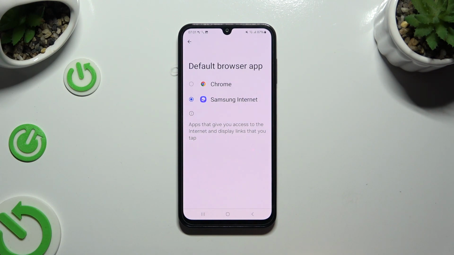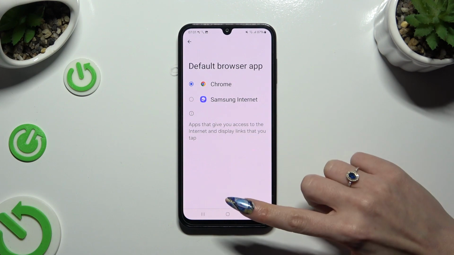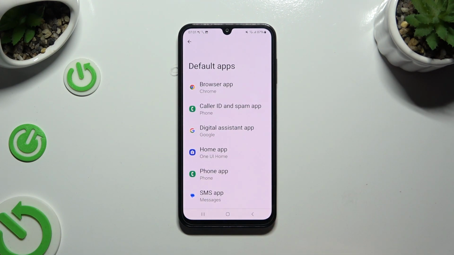Now, by tapping on your new downloaded one, you can easily apply it and go back. As you can see, after that, my default app has changed.